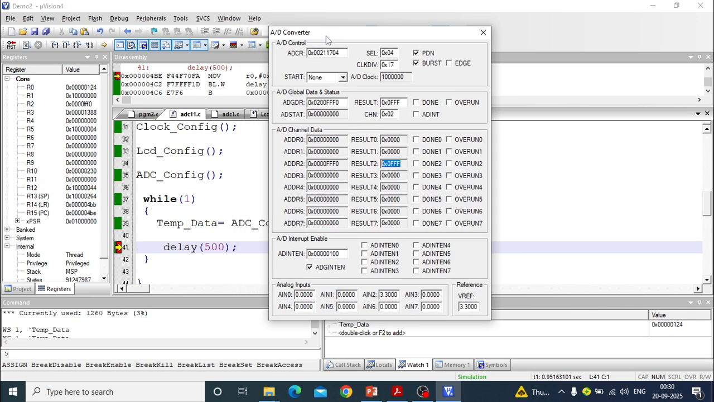Okay, so this is your ADC programming. If you're not understanding the program, please watch the video once again, you will understand very clearly. I have explained step by step, each line of code, and I have also shown you how to check the output in the debug simulator. If you have a board, you can flash the same hex file into the controller and check the output on the LCD as well.